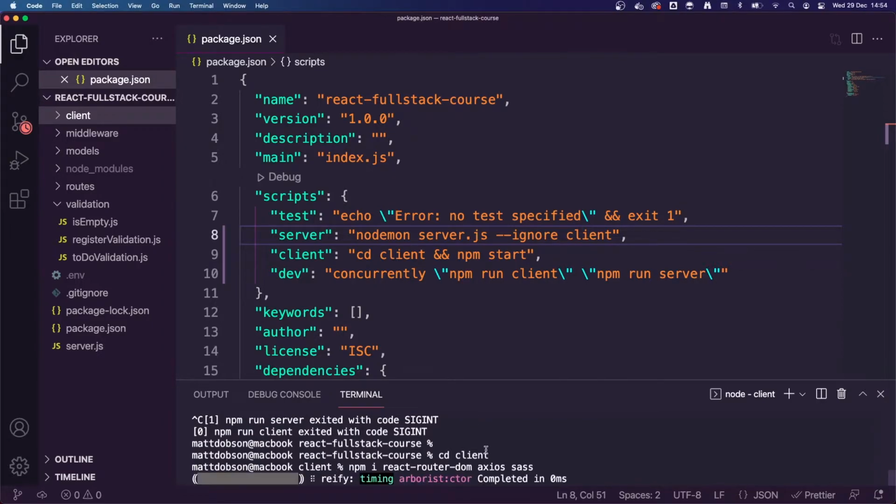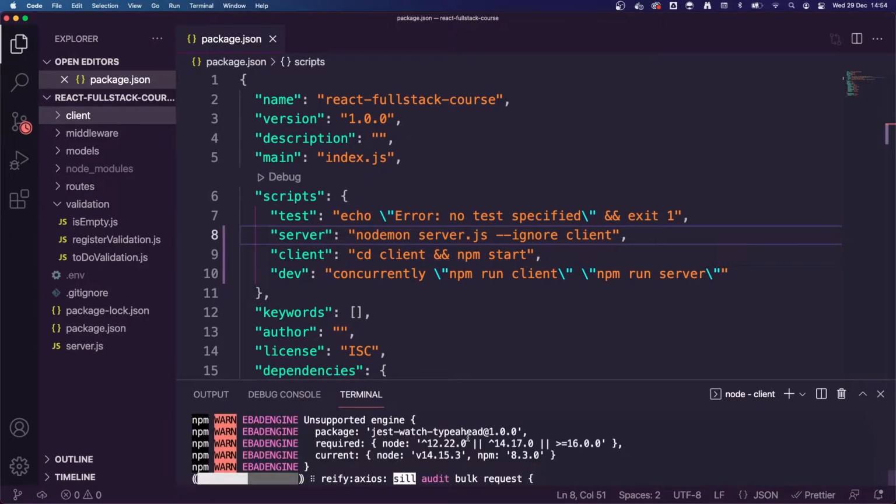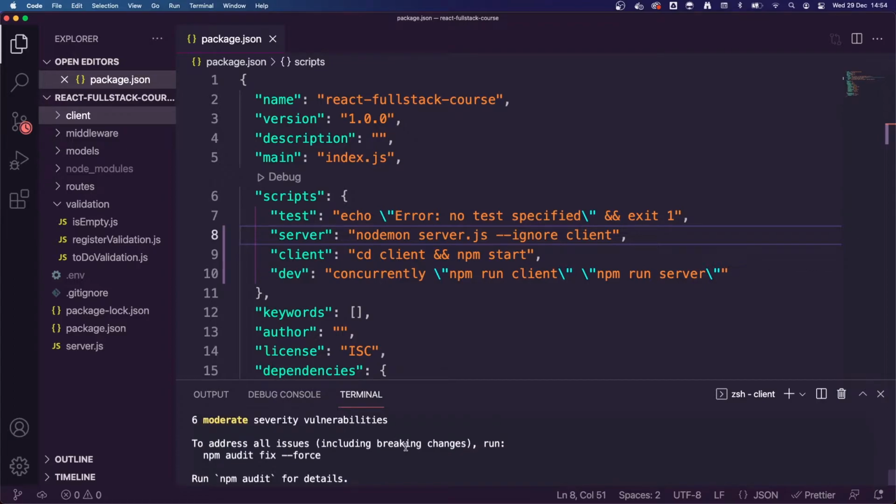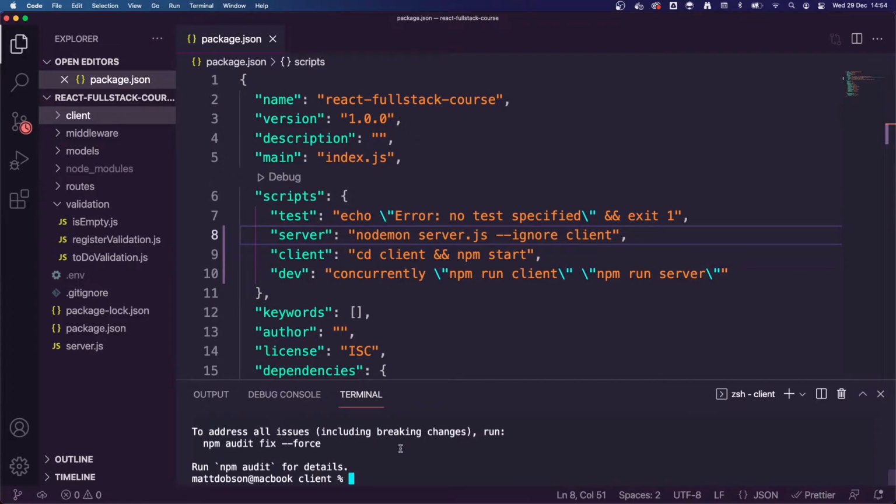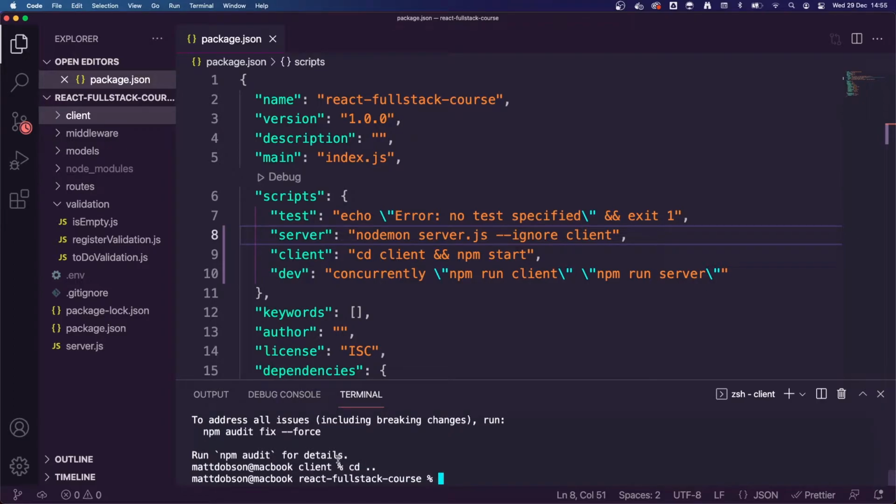So I'm going to hit run on that, and that's going to go into the client folder, install all of these packages that we need, and we should be good. So we're in the client folder. We need to do cd space .. to take us back to the root of our application here. So back to the root now.